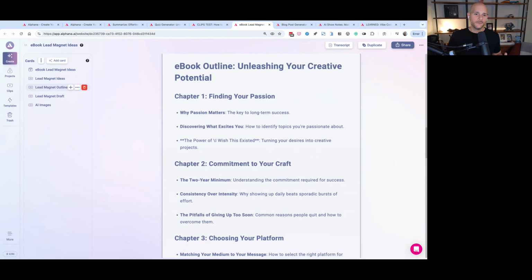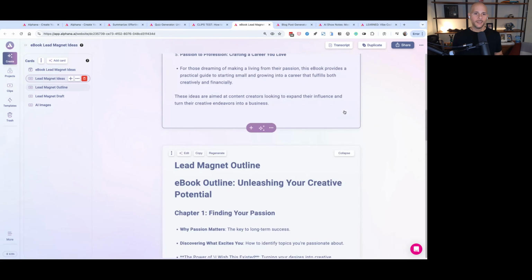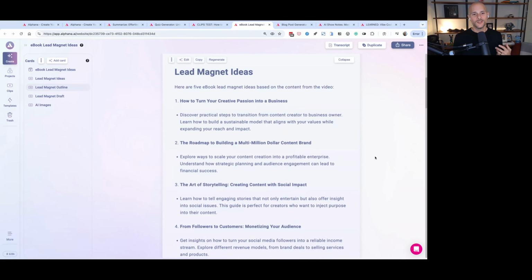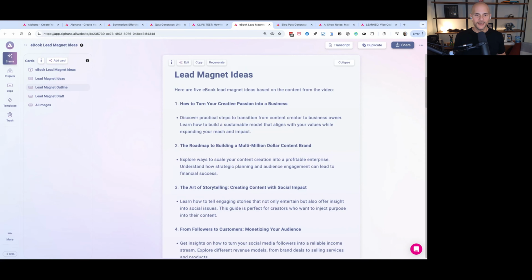So why are ebooks even important? I don't know if anybody's using ebooks today, but they're essentially lead magnets, right? You put up a landing page with a form, and in that landing page, it could be like, from followers to customers, learn how to monetize your audience and explore different revenue models. And it's like, get the ebook that shows you how to get insights to turn your social media followers into reliable income. Just imagine that landing page title. You put a form fill there, and once a user puts their email address and clicks submit, what you would do is immediately send them back the ebook as the file that they get access to for giving you their email address.